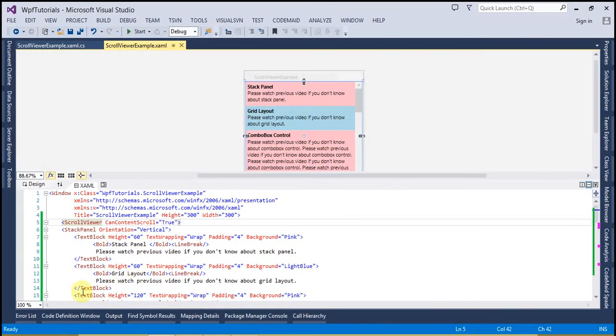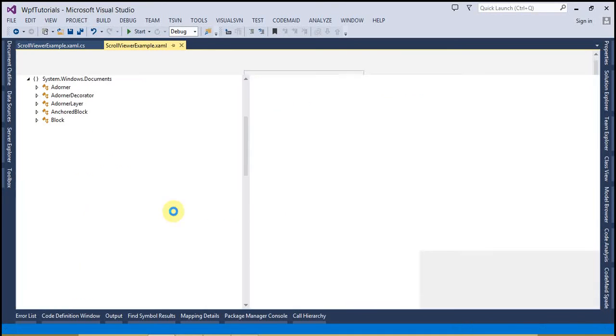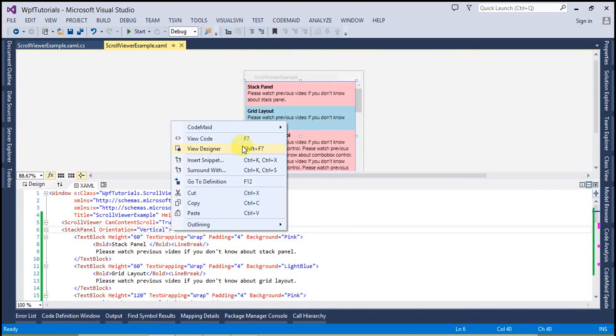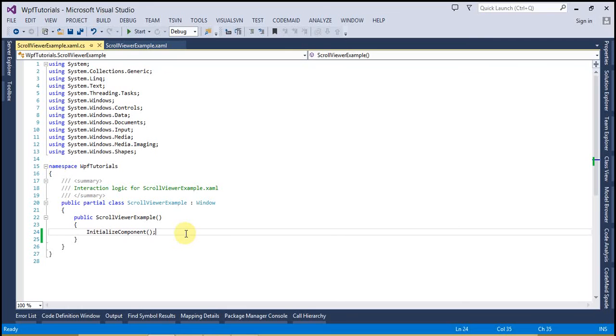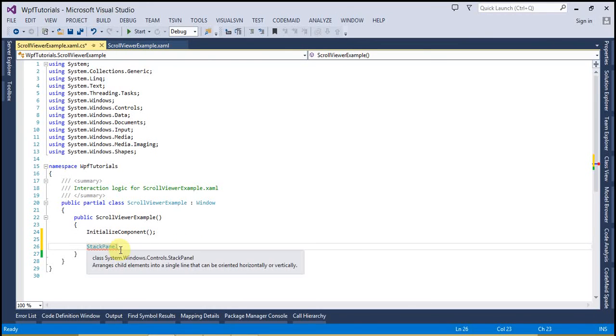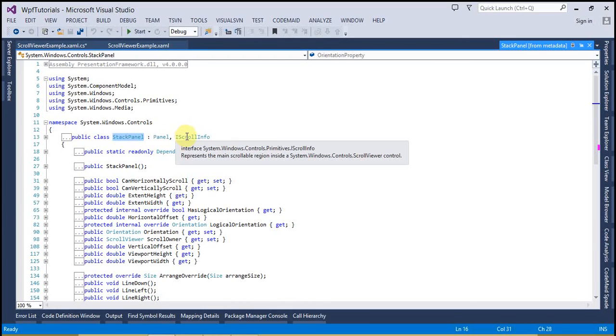One thing you need to keep in mind is that ScrollViewer only works with those controls which implement the IScrollInfo interface. Let's quickly see this. Let's go to the code window, and just to show you, I'm going to type StackPanel. By using this, I can go to the definition of it. You can see here the StackPanel is implementing the IScrollInfo interface.